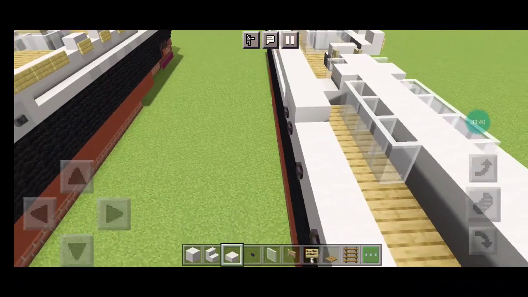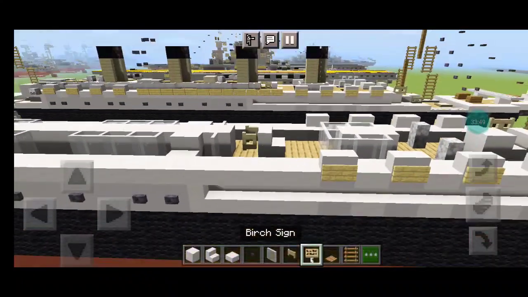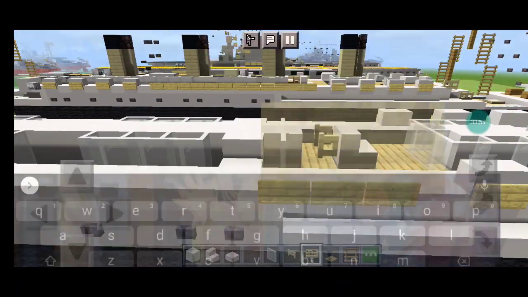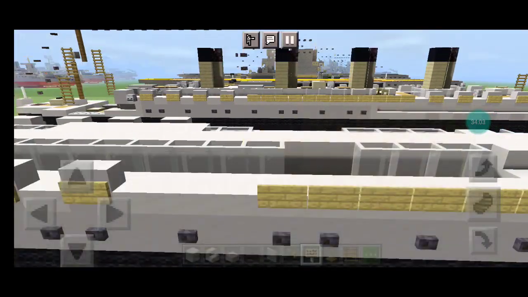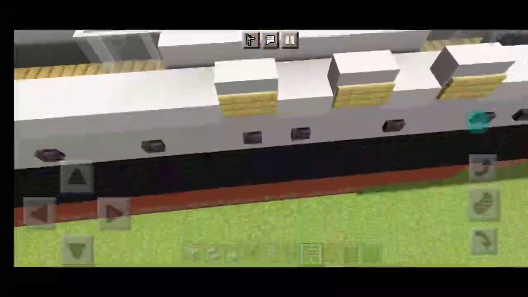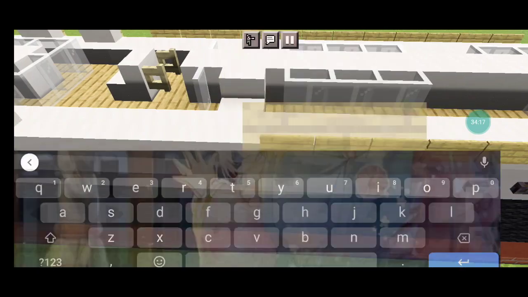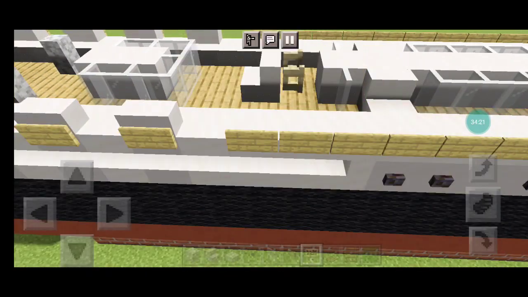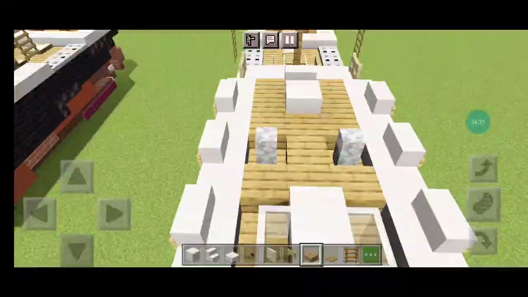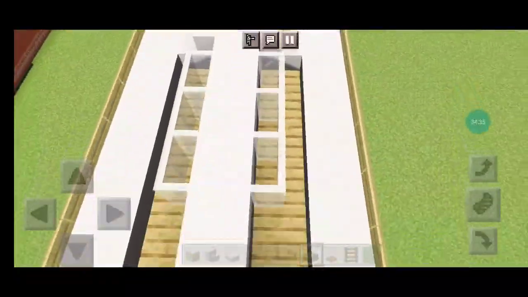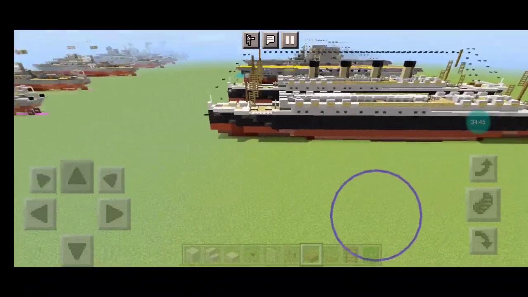And then you want to go the rest of the way on the sides with slabs, just like that. And then the whole length of that, except for the edges, you want signs. The other side. Alright, and then oak wood. You just want to fill in the rest with oak wood slabs. And then that does it for just about most of the superstructure.